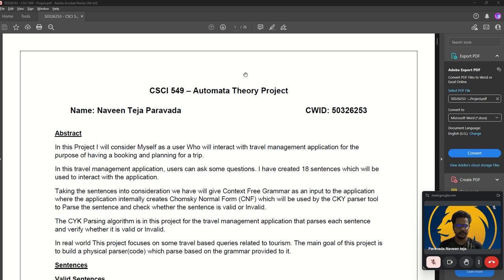Now I'm going to explain my project, which I have done in the automata theory course. My CVT is 5032623, which ends with an odd number, so we need to make a project regarding the travel management application. So my project is regarding the travel management application, and in brief, let me explain what a travel management application is.